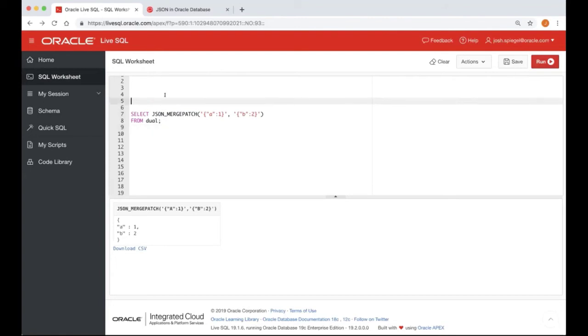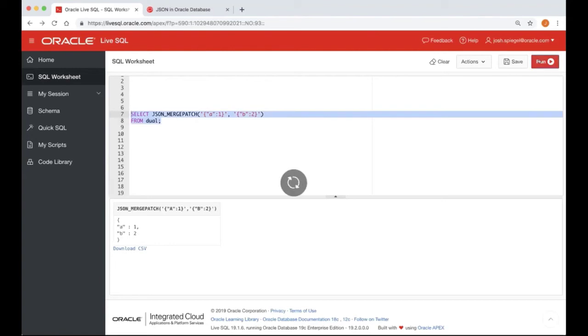Okay, so merge patch is a function that takes 2 JSON objects as input and returns a new JSON object that contains a combination of the inputs. The first input object is referred to as the target, and the second input object is referred to as the patch. So in this particular example, you all can see the Live SQL window in a web browser right now? Yes. Okay. So the target object in this case has a single entry A equals 1, and the patch object has a single entry B equals 2. And if I run this, I get a result object containing both of those entries.